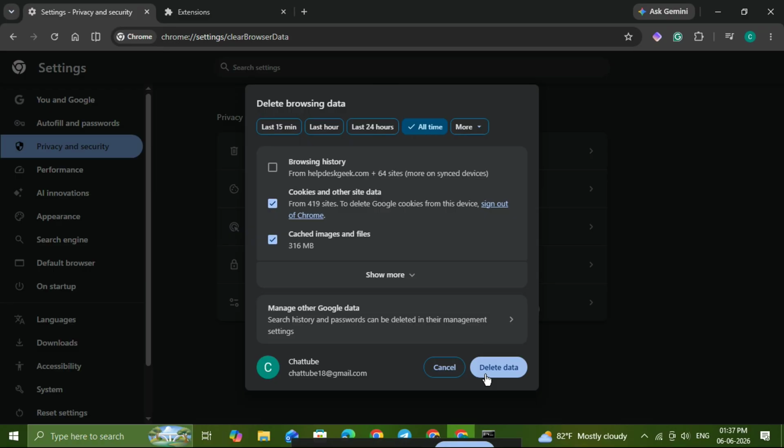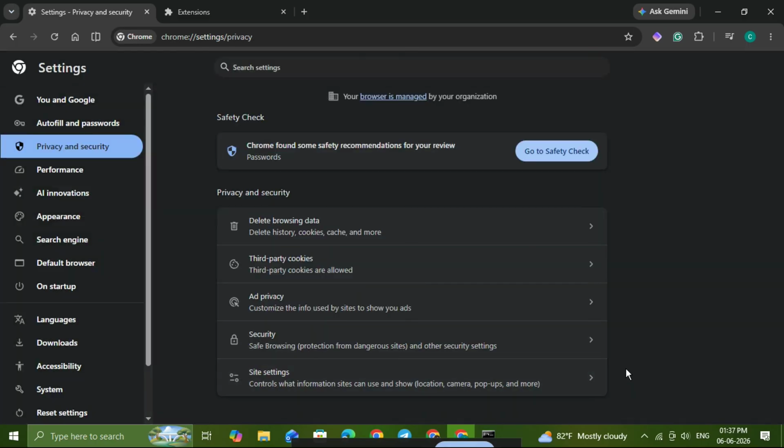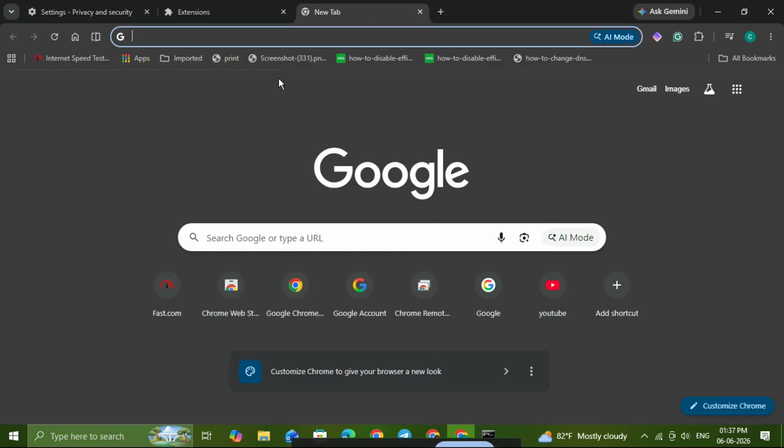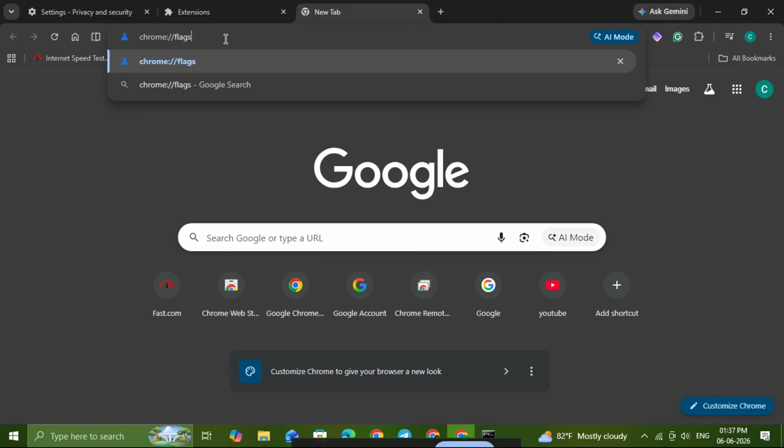If none of that works, the final fix is to reset Chrome's internal flags. If you have ever changed advanced settings, experimental features, or hidden browser behavior, one of those flags may be interfering with video playback. To reset them, type Chrome://flags into the Chrome address bar and press Enter.